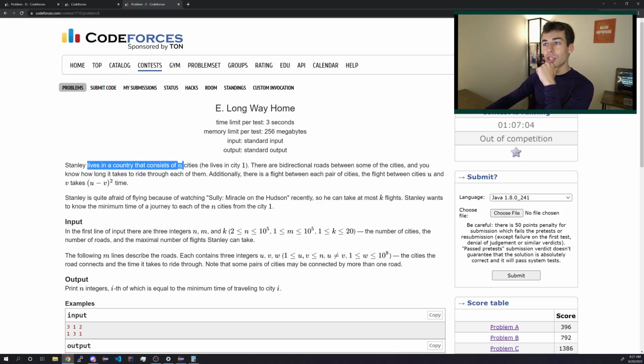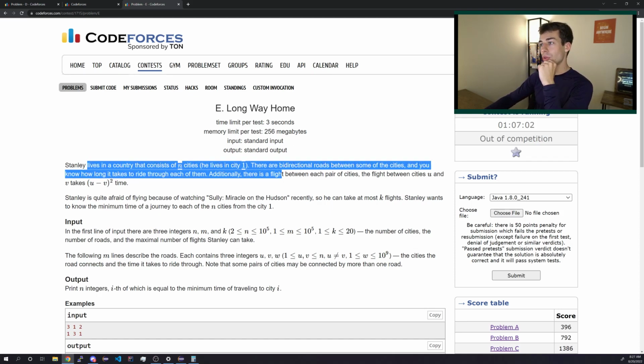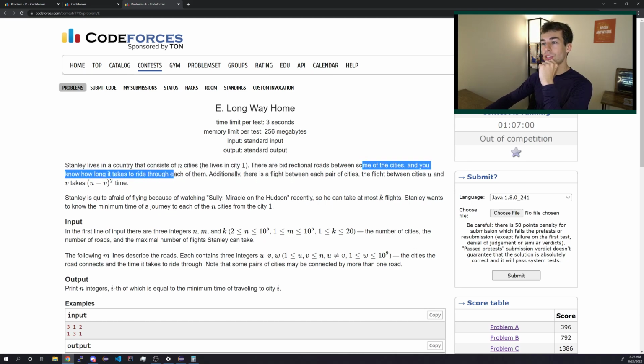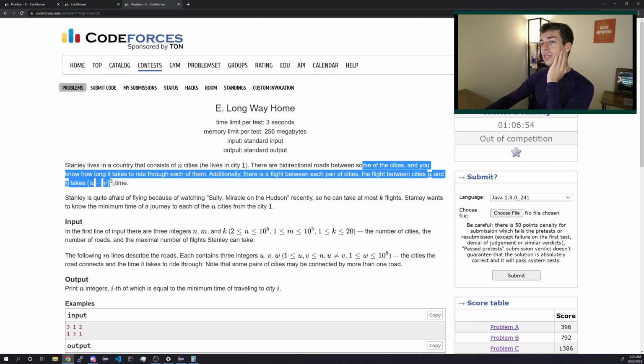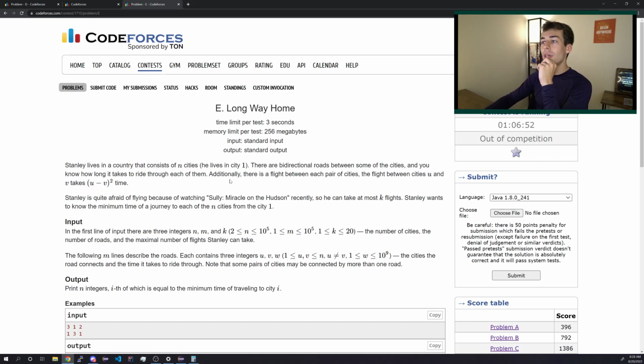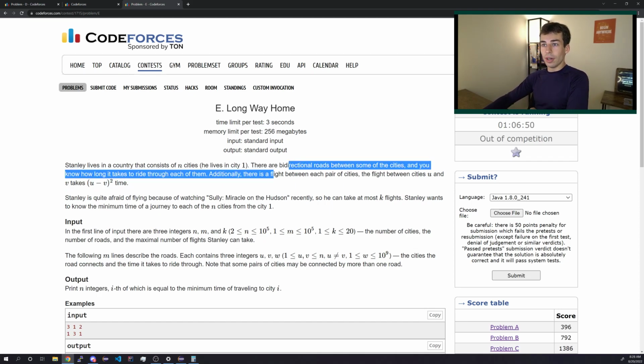Long Way Home. You live in a country that consists of n cities. There are bidirectional roads between some of the cities, and you know how long it takes to ride through each of them. Additionally, there is a flight between each pair of cities, and the flight between these two cities takes the square of the difference. Okay, hold on. So we have a bidirectional road. Okay, also there's a flight. Okay, and the flight takes this.